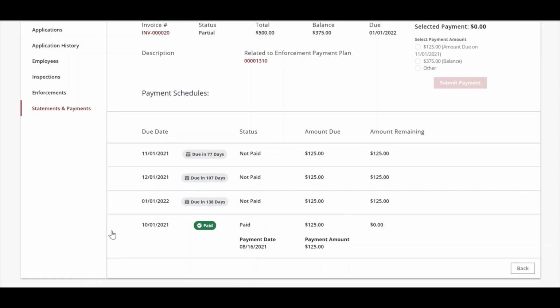This has been an overview of the Enforcements and Statements and Payments tabs within the Facility Licensing Portal.